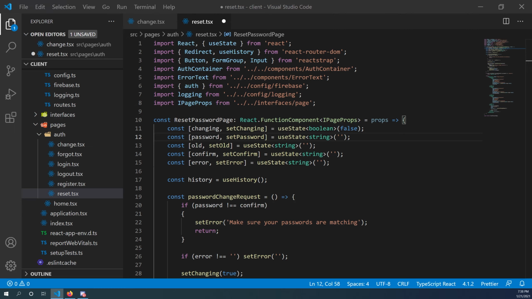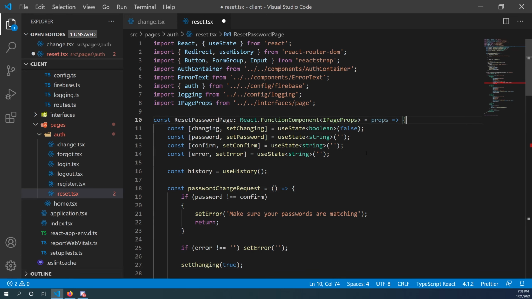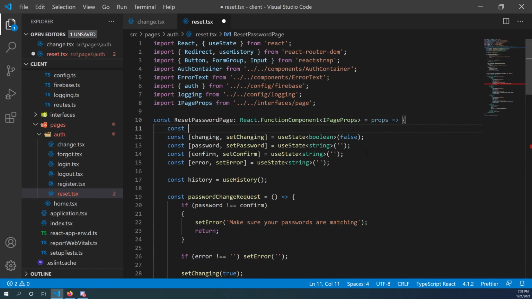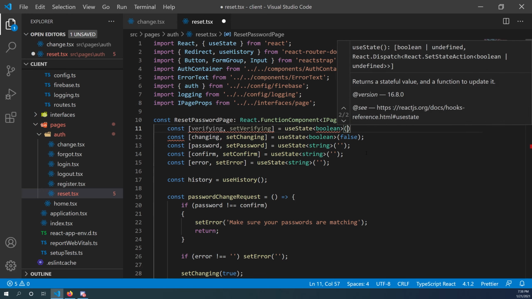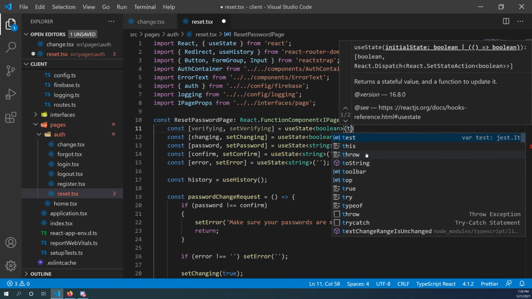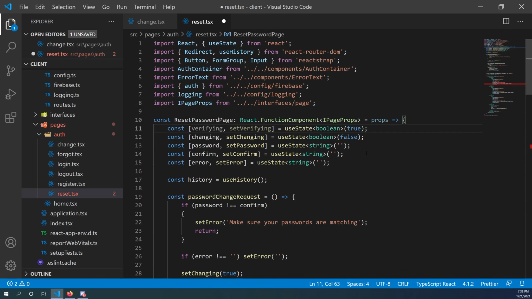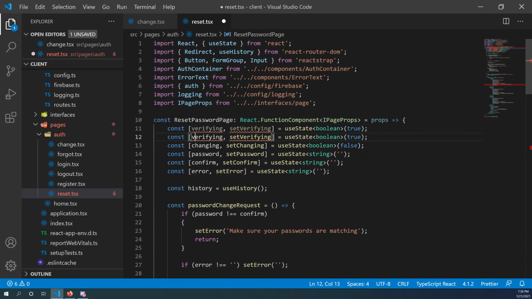And then let's get into changing our state variables. We're going to need some extra state variables because we're going to be processing some extra information. So the first variable we're going to have is called verifying. It's going to be a bool, and it's going to be equal to true. And then we're going to have a bool called verified, and that's going to be equal to false. We're going to need another state variable called oobCode, and that's going to be a string, also empty at the time.